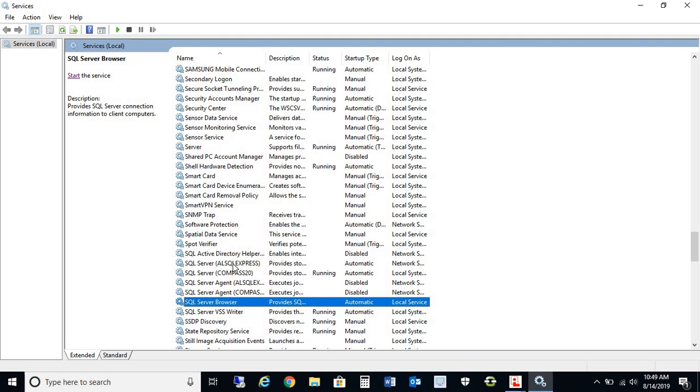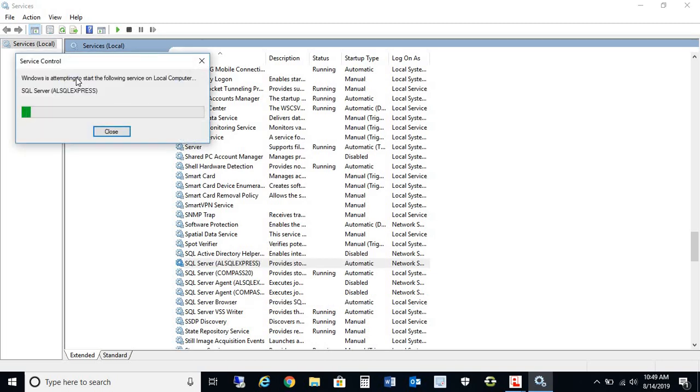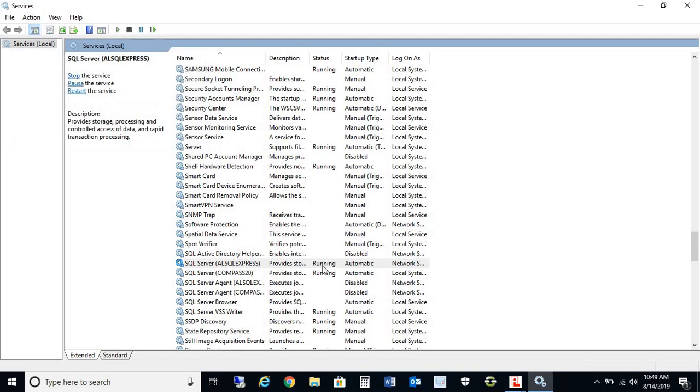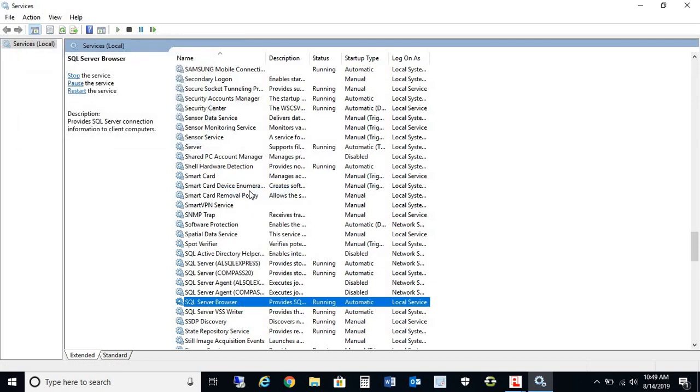So in this case, we're going to start them. You could click right here and press Start this service. And as you see, it is now running. We'll do the same thing for SQL Server Browser. You can actually right-click as well, and then press Start. And as you see now, they are both showing running.